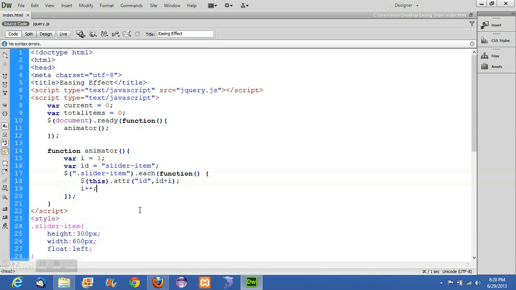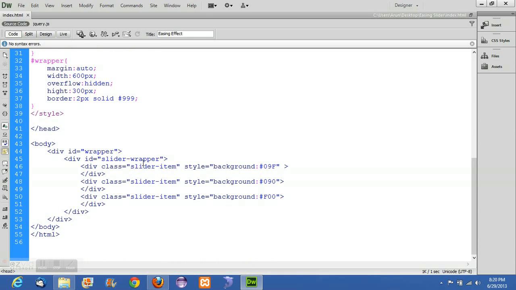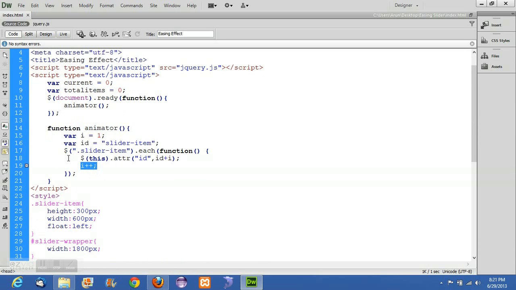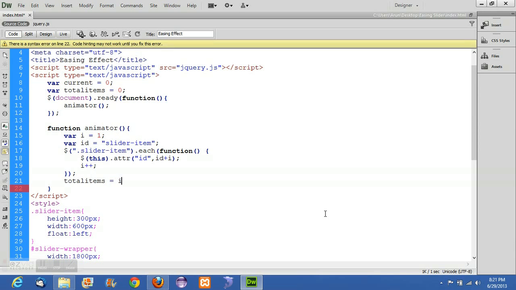And now I'm going to set the total items. The total items will be i minus 1. Here I am starting i with 1, and it goes 1, 2, 3, and finally after the last increment it will be 4. So totally I'll have 3. So I'm copying and pasting here: total items equal to i minus 1, and putting a semicolon.